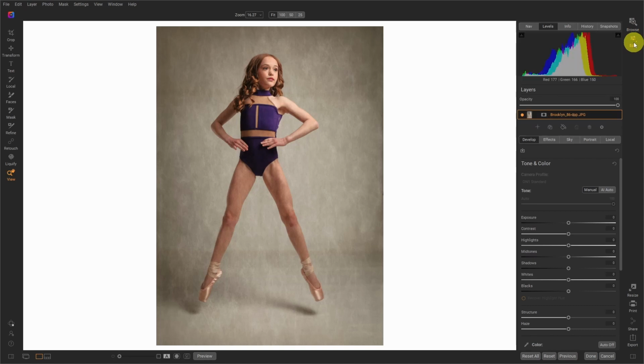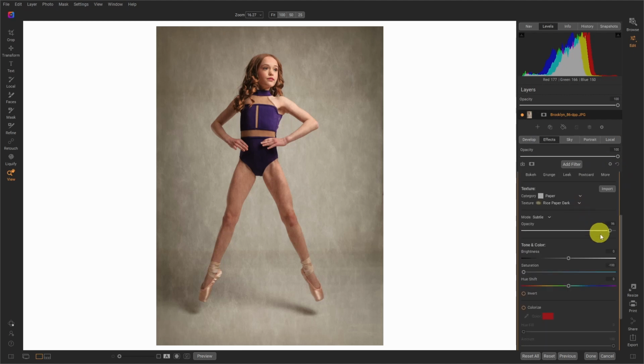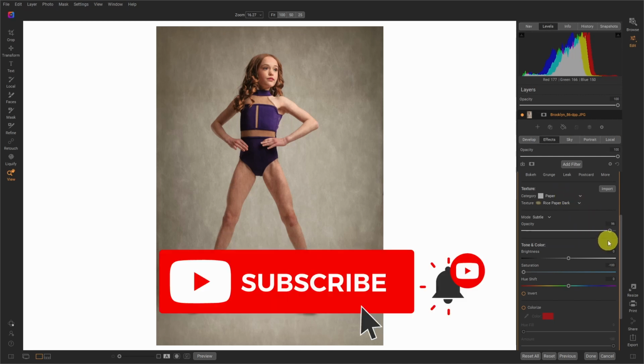We'll open this up under edit and take a look at everything I did. All of this is applied in the effects for textures. And for the first texture, I added from the paper category, Rice Paper Dark. I love how this one looks.